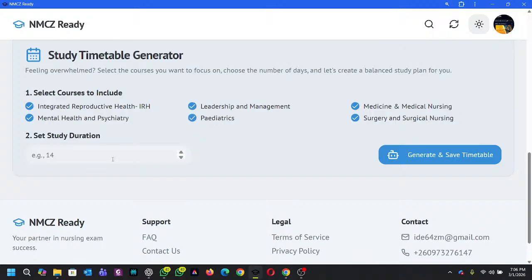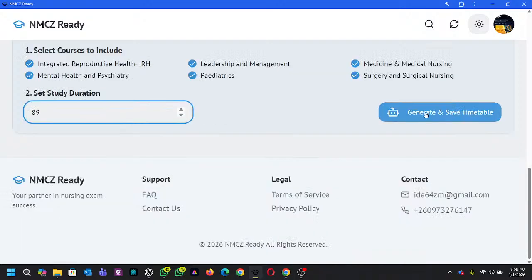Set your study period to, let's say, for example, the perfect time to start studying is the earliest time possible. Don't wait for a month until exams are around the corner for you to start studying. Start studying as soon as possible. So we're going to set our duration to 90 days, which is 3 months, for example. When I set my duration to 90 days, I'm going to click generate timetable right there.